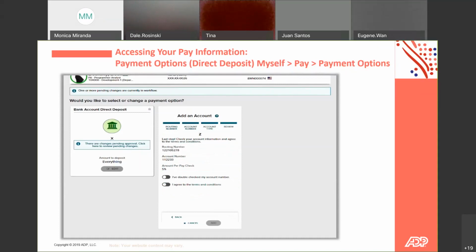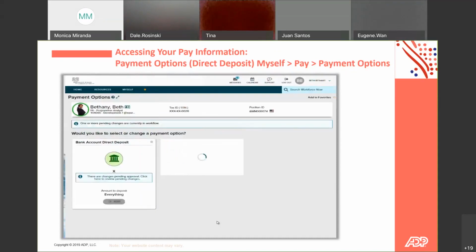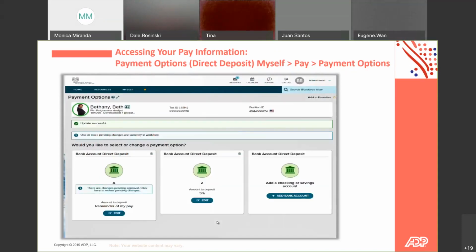The last part will be that you'll want to double check that you've entered the correct account number, and then you want to agree to the ADP terms and conditions. Then you can click on Add. Now here, if you need to edit, you simply click on the Edit button again. And if you want to delete, right next to the Bank Account Direct Deposit heading, there's a little trash can. You can click on that, and that will delete the account number.